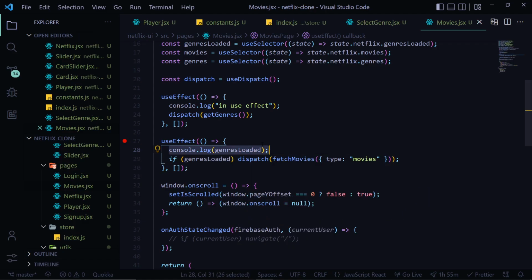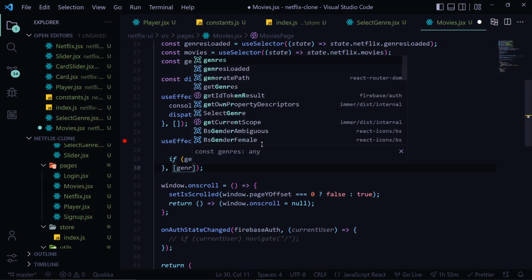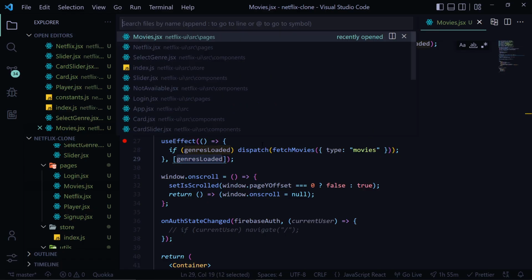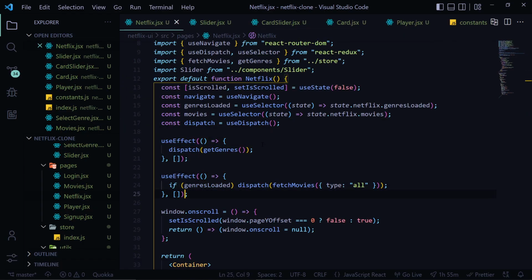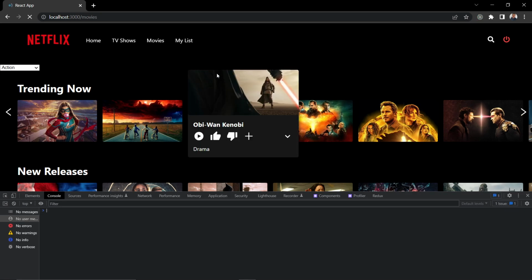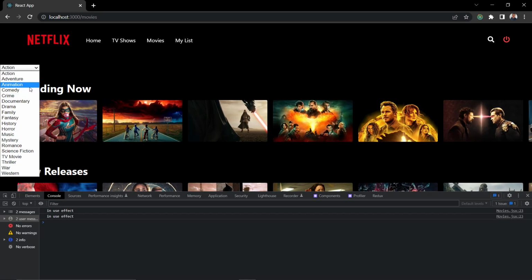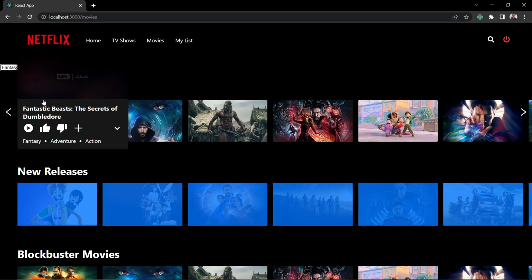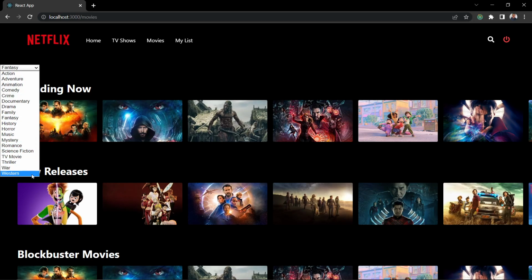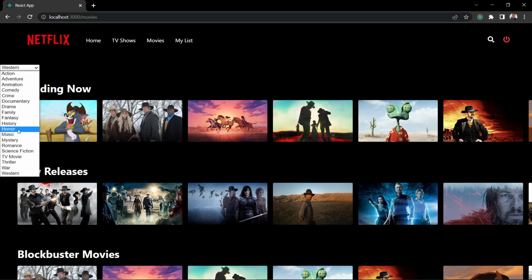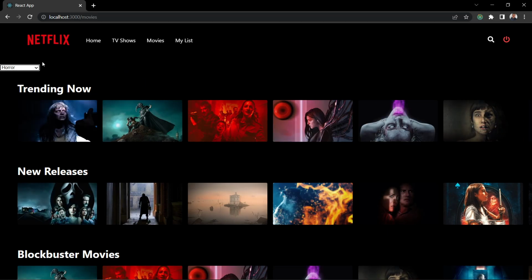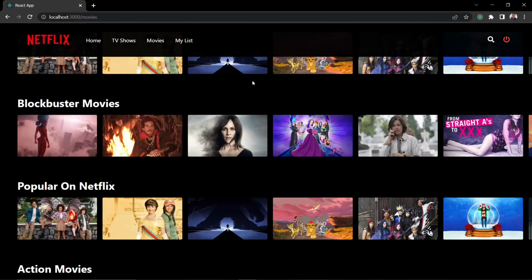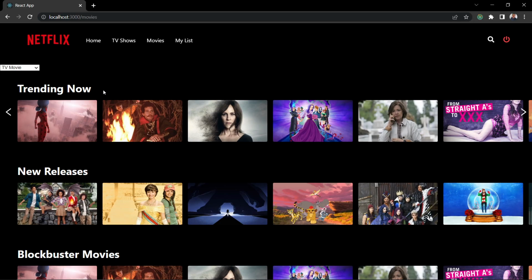I think we have to call this whenever genres loaded is changed. Same goes for the netflix.jsx here. Yeah, this should work now. Movies are coming. Now let's select animation. Okay, so it has changed. Now let's select fantasy. Okay, it is being changed. We were successful. Now when I select horror, it will get the horror movies. Now when we select TV movie, it will select that kind of movies. So that's it, this is successful.